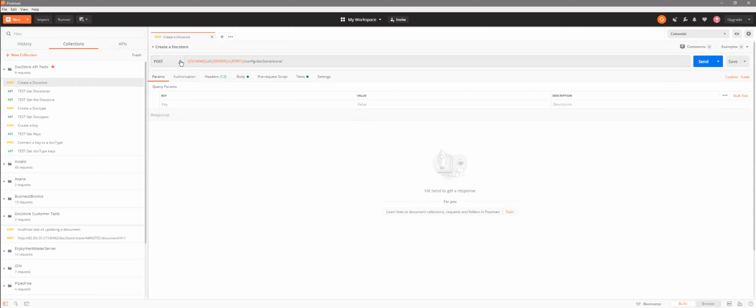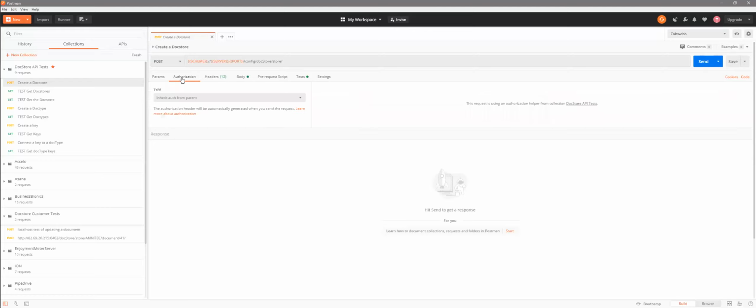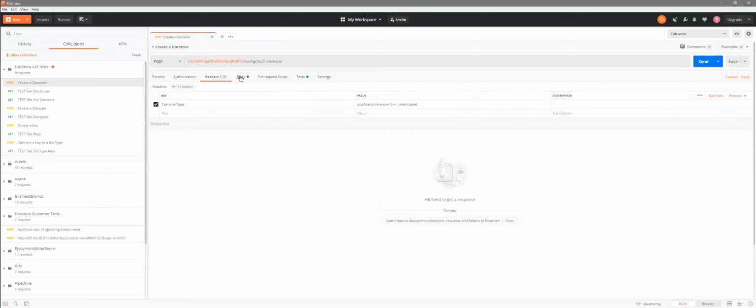Okay, so this is a request. Here you can see the type of request. Like we said, we're going to do a post to create something. Here you can see the variables that we defined earlier on being replaced. If you hover over them, you can see the current values for them. Very handy. And you can see the URL being built up. Now we've got the authorization, which for all of these is just going to inherit from the collection. So we only have to set that up once.